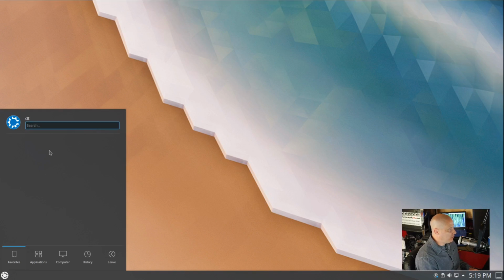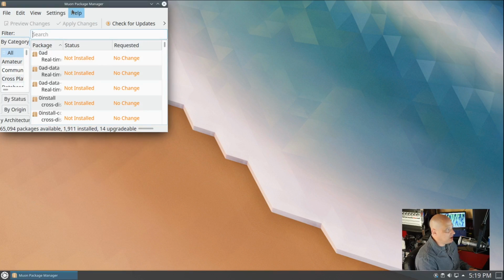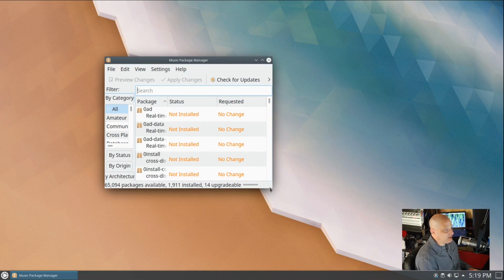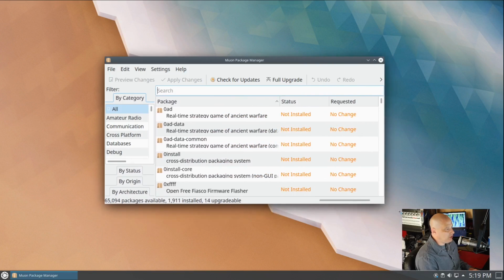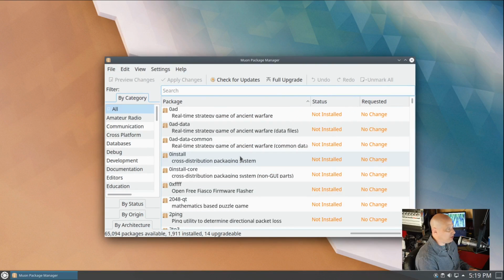The other software center that was here was Muon. And Muon is really more of like a Synaptic package manager. There are no screenshots, nothing graphical. It is basically the Plasma version of the old Synaptic package manager. Those of you that are familiar with Debian or Ubuntu-based distros probably know what the Synaptic package manager is.